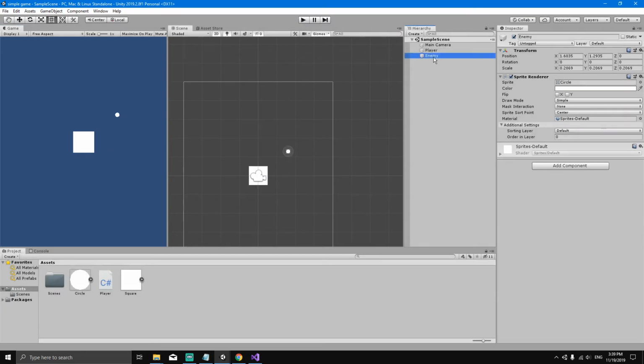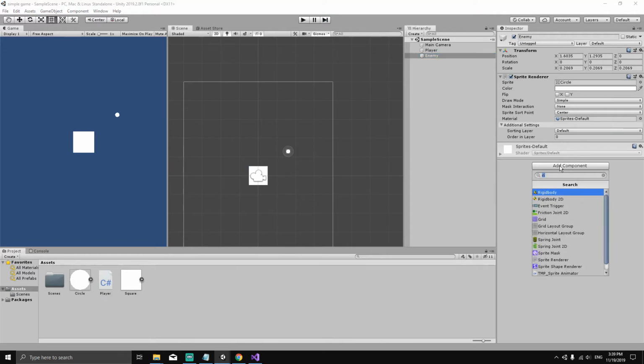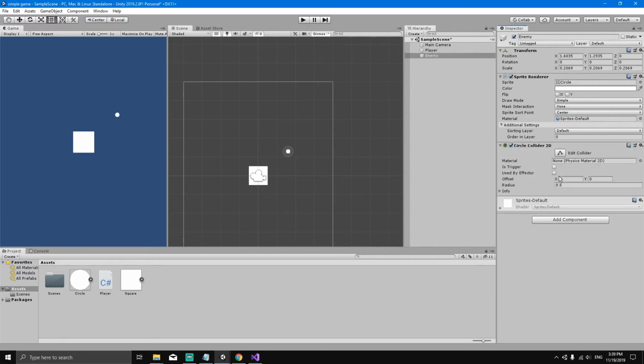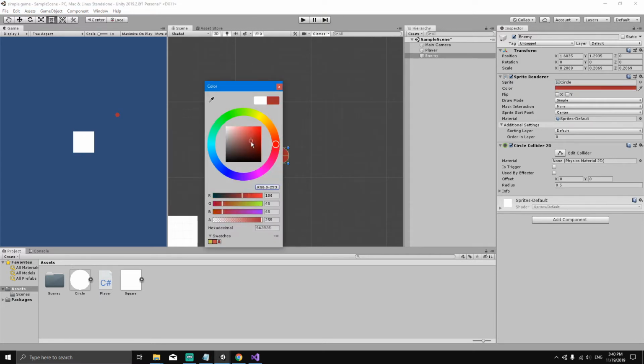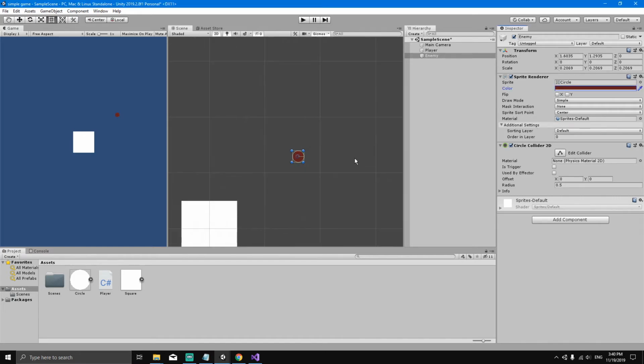Now let's select our enemy, and we will add a component. Let's add a circle collider for the enemy. So circle collider 2D, hit enter. And if you zoom in, you might see that there is a green outline around the enemy. We're going to change the color of the enemy. Here in the sprite renderer component of the enemy, click color and change it. I'm going to change it to a dark red, like this. Now make sure that the circle collider of the enemy has the is trigger option checked. So check that option.